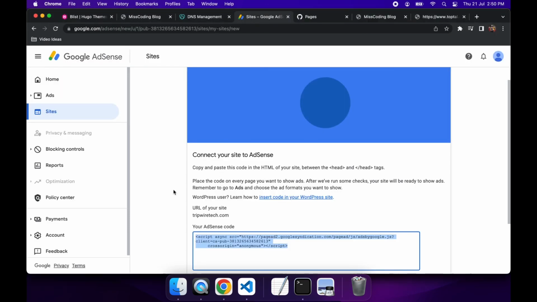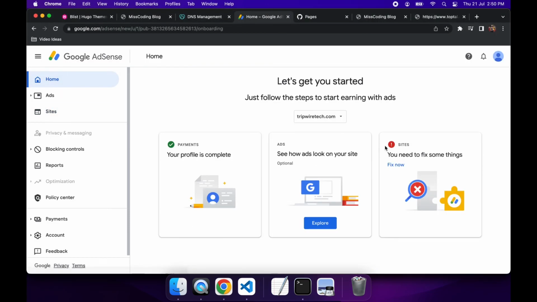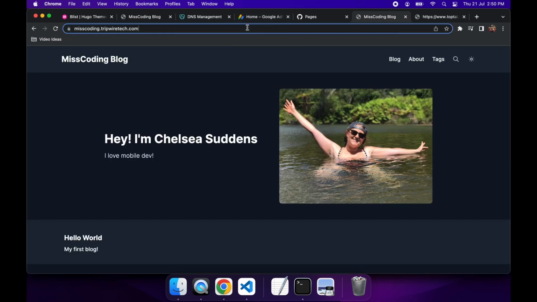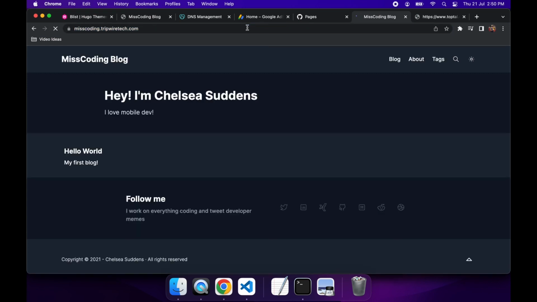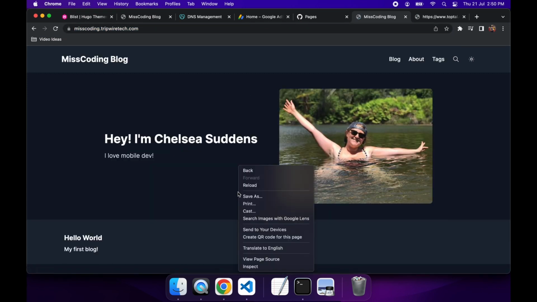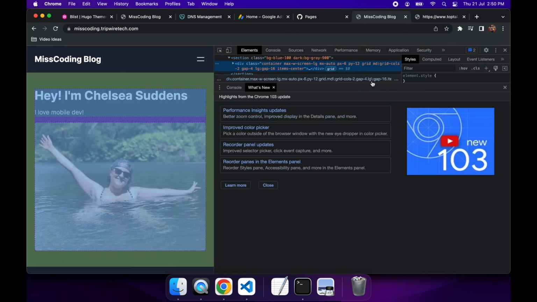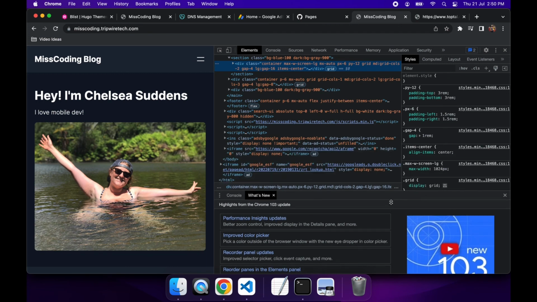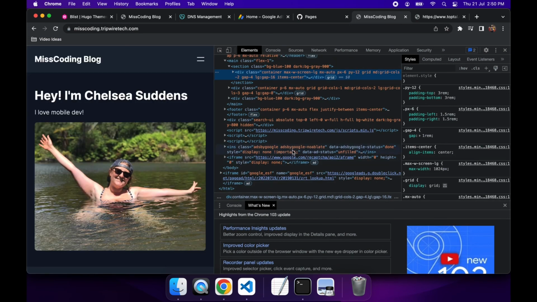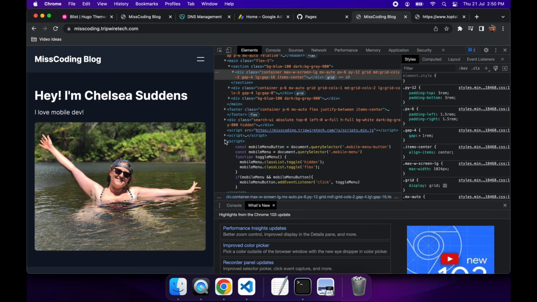So once I've done that, if I go back to my home, you want to submit your site for review, but because mine's currently broken, I can't do that. And then when you refresh your website and inspect the page, you're going to see the script that indicates that you would have Google ads. So you can see ads by Google, and a few different other scripts that indicate that Google ads have been included.